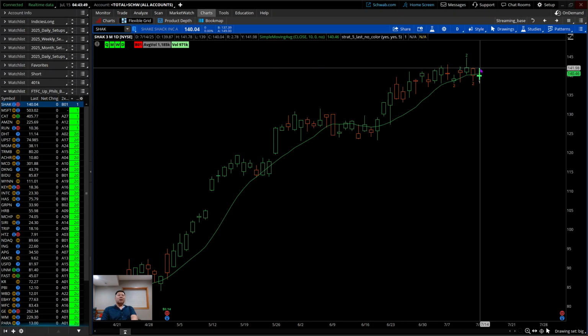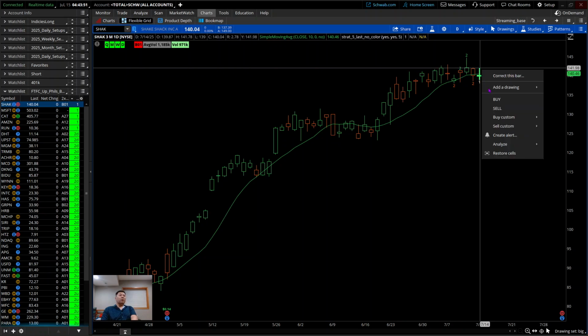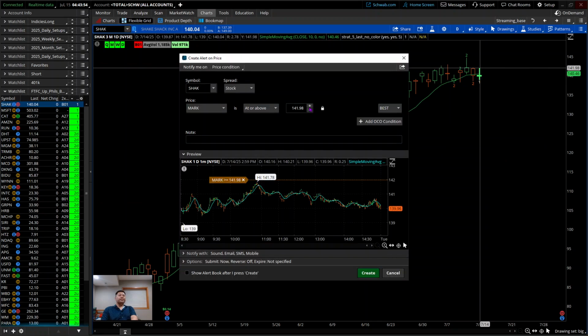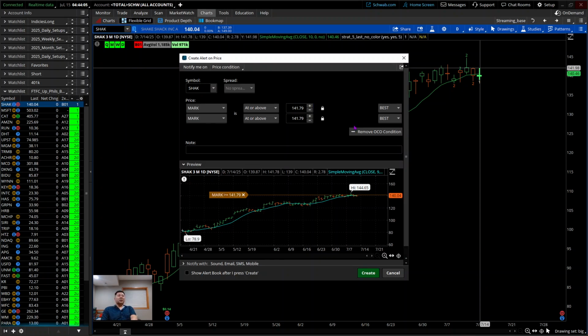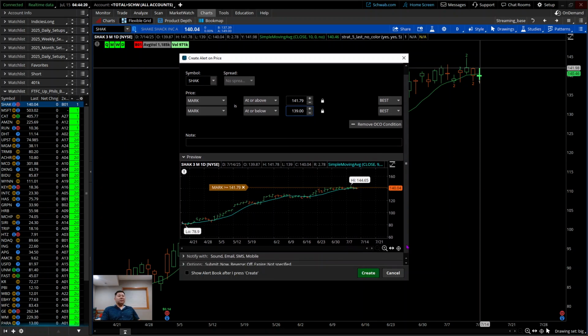So let's right click at the top of this candle. 141.79 is the trigger. So let's change this to 141.79. And then we're going to come down here and add an OCO, one cancels the other condition, where if we fall below right here, we want to know if we fall below 139.